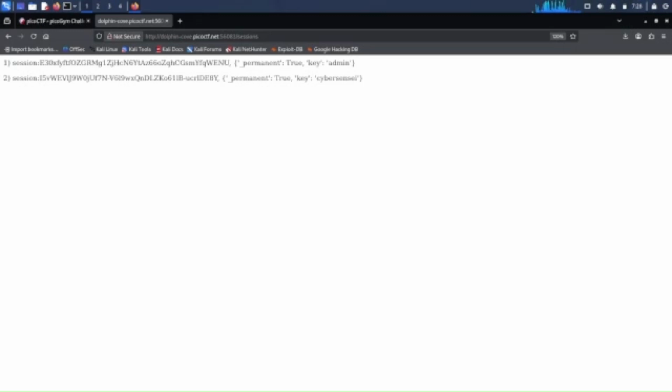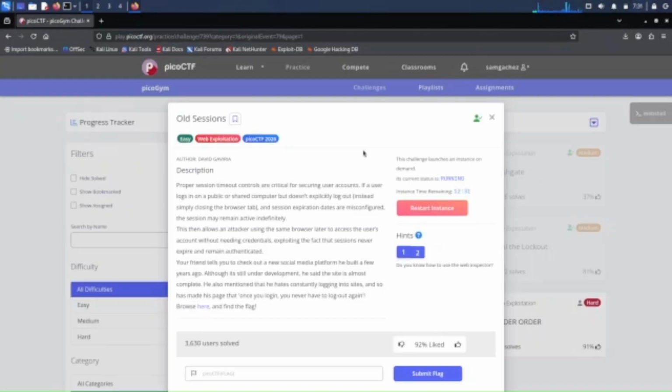Your friend built a site where you never have to log out. Unfortunately for him, that means we're never leaving. Let's hijack the admin account. In today's challenge, we are going to do Old Session, where we're going to hijack the admin session and get the flag. The challenge emphasizes the importance of session timeout controls.